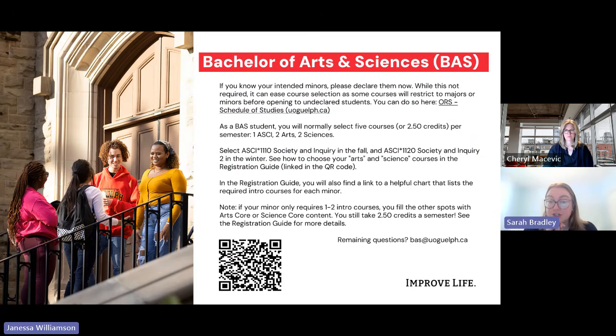Yeah, the link to the registration guide's right there. And if you have remaining questions after navigating the registration guide and some of those links, you can email bas@uofguelph.ca with some follow-up questions. It would mostly be myself, but some academic advising peers as well. We would hope that you have read that information beforehand. Thank you.